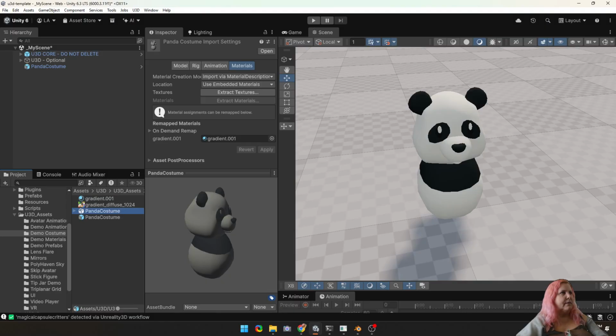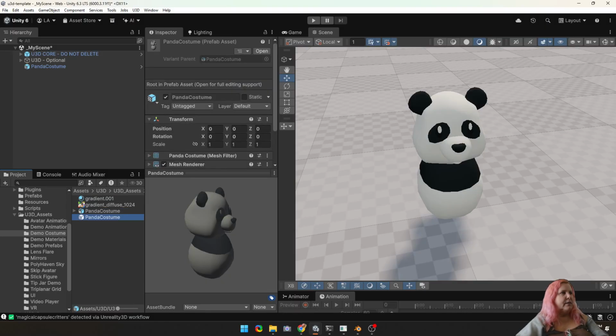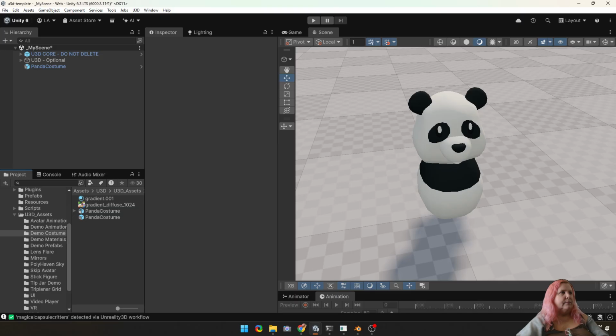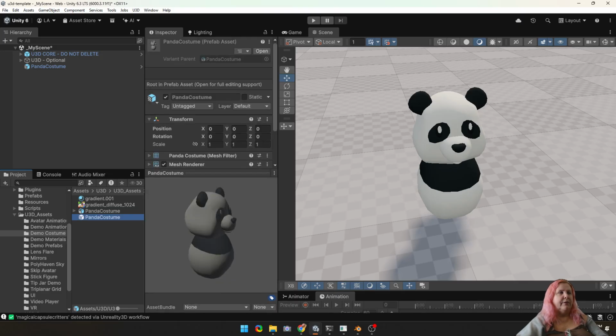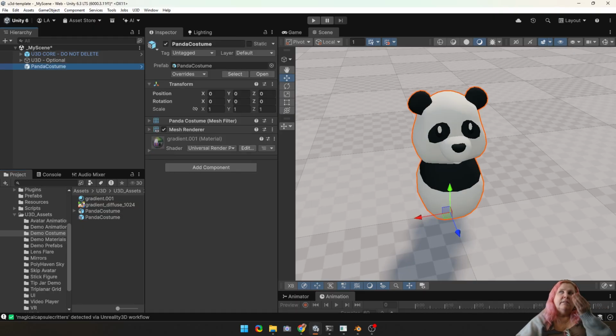So this is the base mesh, and the difference between the icons is really, really subtle, but it's there. The one that doesn't have guts you can open up and look at is the prefab. So now you can leave that there as a visual. That's what I like to do.